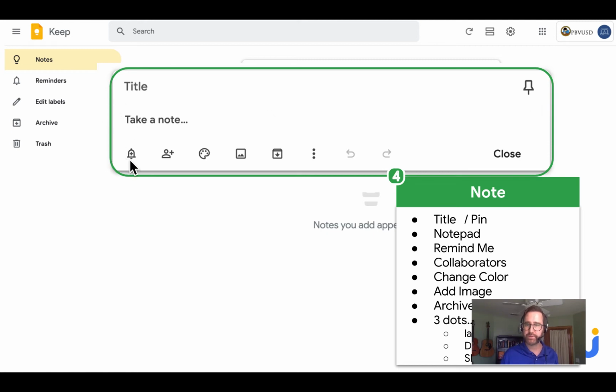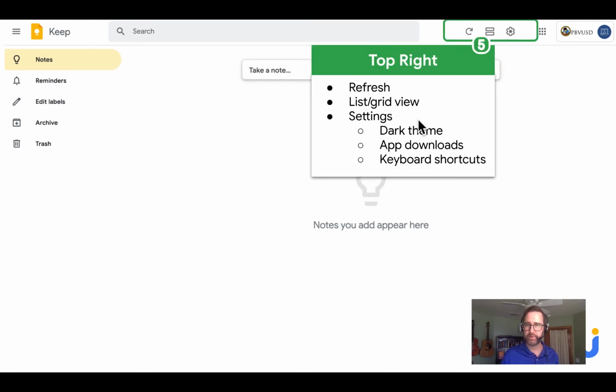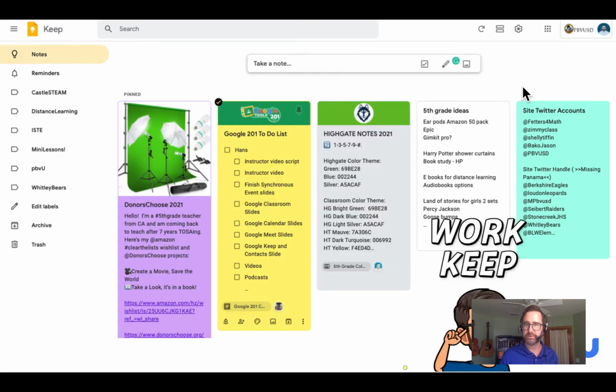You have a little icon to remind you based on location or a time. You can add collaborators to your Google Keep note. You can change the color, add an image, you can archive it. The three dots will let you add a label to this, add a drawing, or show checkboxes. Up here at the top right, you have a refresh button in case you update on your phone and want it to show here. You can change the view between list and grid view. The settings will let you apply a dark mode, app downloads, and keyboard shortcuts.